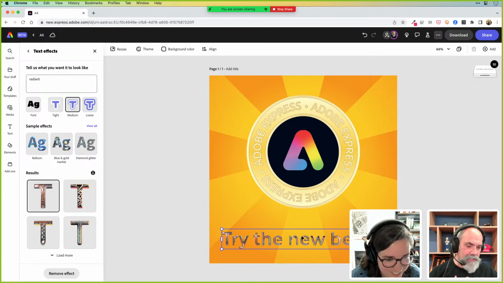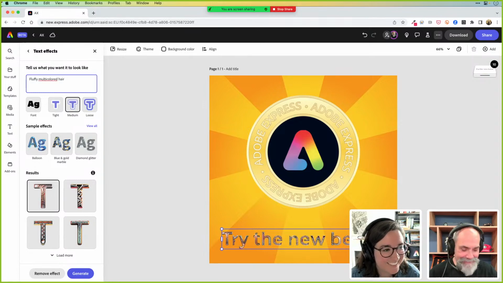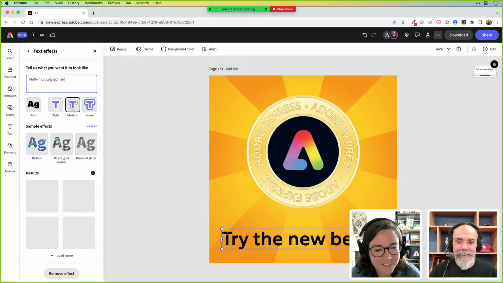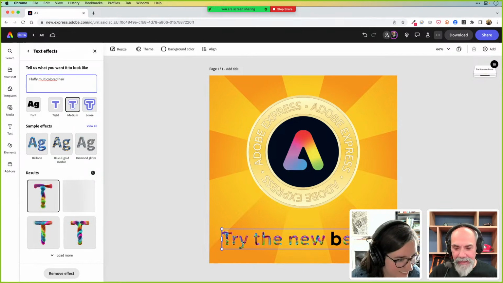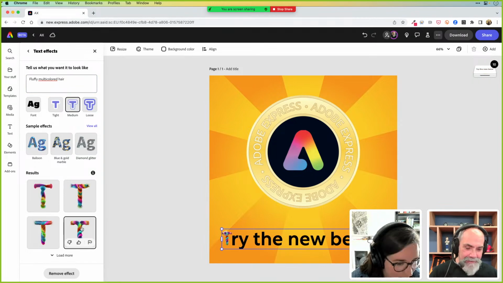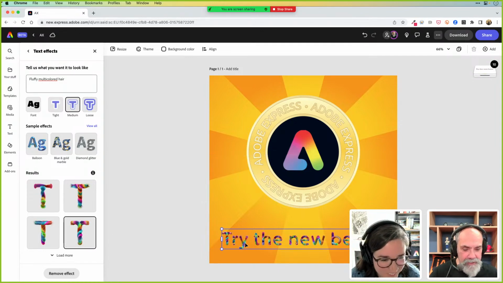And it's just giving us a preview. That is interesting. Let's try something more descriptive, right? Let's do fluffy multicolored hair. Interesting. Obviously, Adobe Express is American, so you've gone with the American spelling. There we go. Look at that. That's kind of cool. I think that works nicely with the logo as well. It's got all the right ingredients for that. There, that looks kind of good.